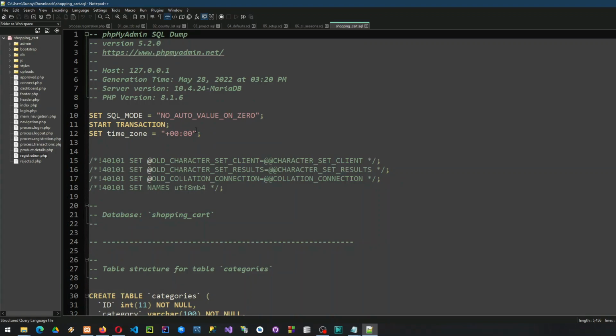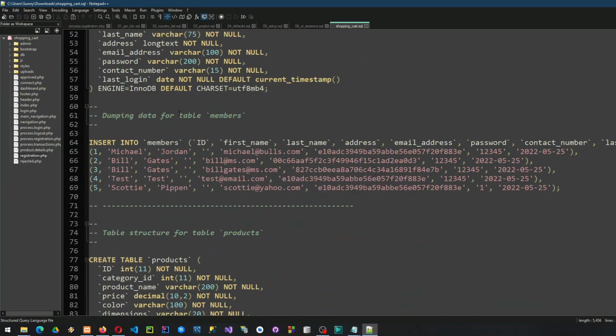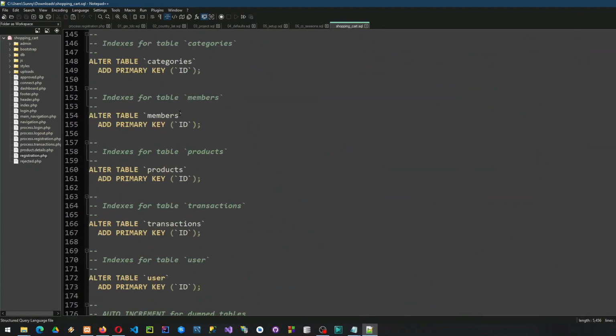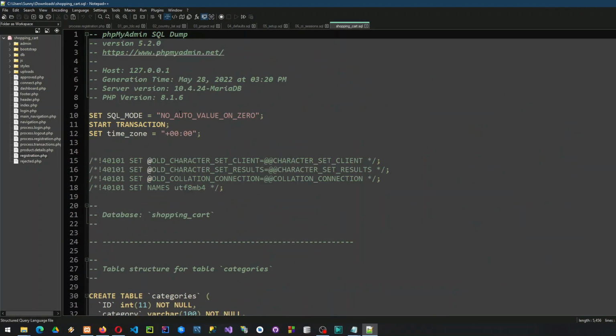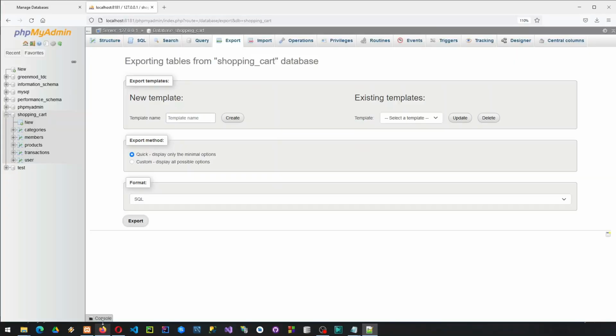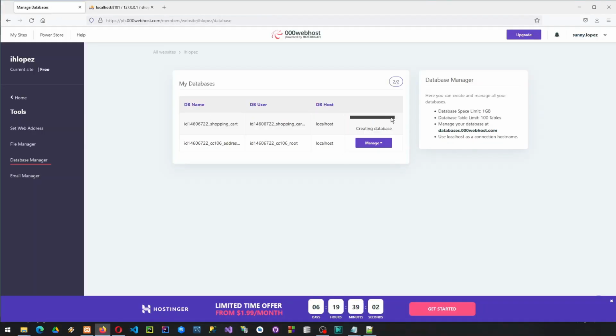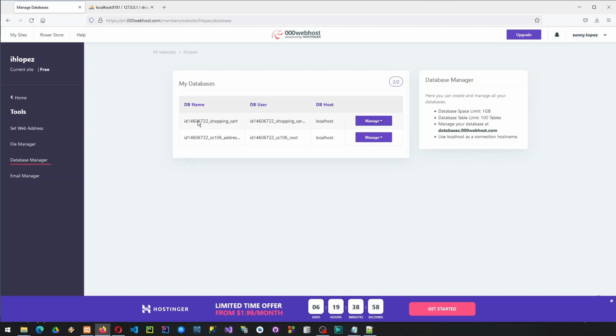So this is already my database dump, which I'll be copying to my database online. Okay, so let's try to open it up already. So it's still currently creating. It's almost already done. Okay, so I have here, it's already here. Everything is already actually done.